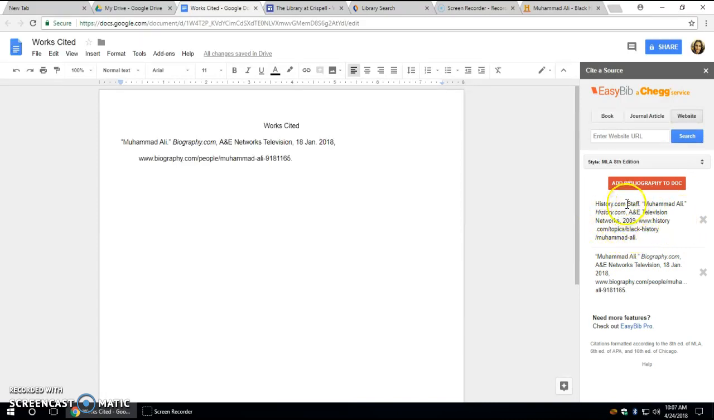Now what's interesting is that when I click add bibliography to the document, it's going to put it in alphabetical order for me so I don't have to move things around. So if you see here, M, and then the beginning here is H. H comes before M, so let's see where it puts it. And it puts it alphabetically. H goes before M. All right, that's simple enough.